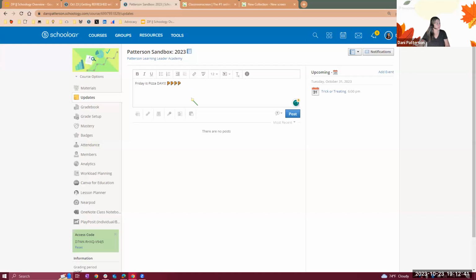I can add a bunch of pizzas. I love, again, a good emoji. Here are those rich text editing tools that I told you about. Where were we when I was messing with those? Oh, it was a discussion. So you can have a little bit of fun with your post here.